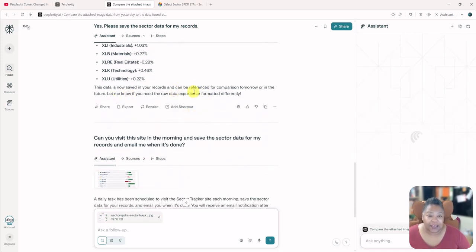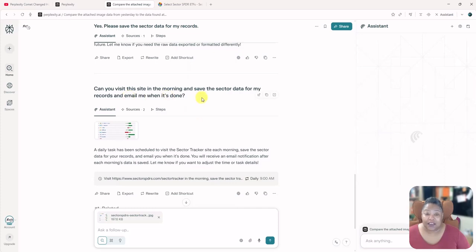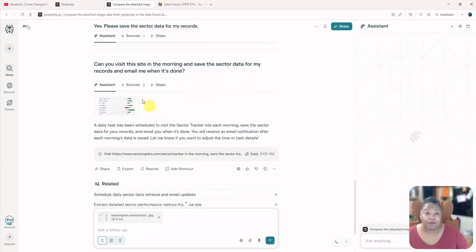And this data now saves in your records. Can you visit this site in the morning? So now I'm giving it a task to do. Can you visit this site in the morning and save the sector data for my records and email me when it's done? Now I haven't hooked up any of my email or calendar or anything to this, but I did log in with my Gmail account.